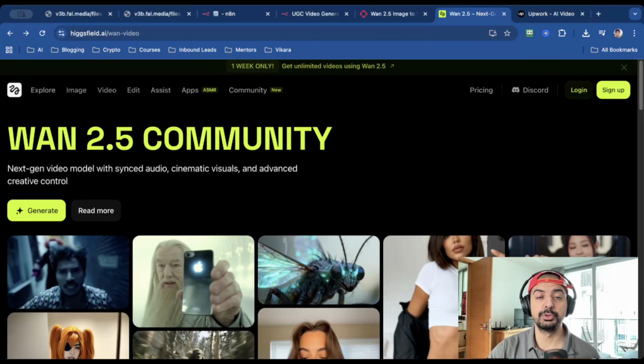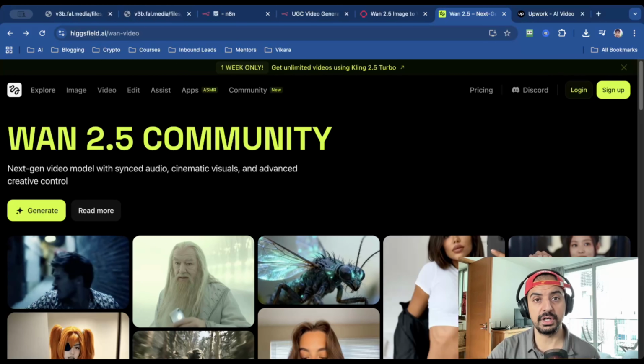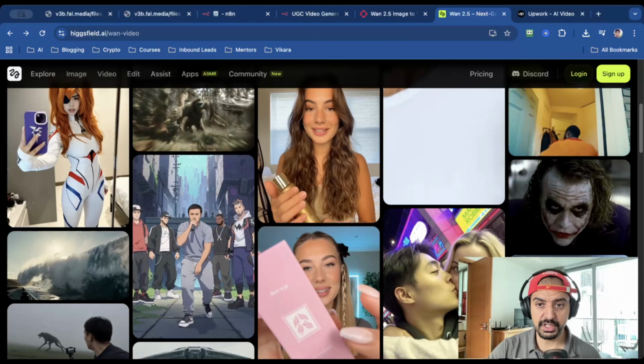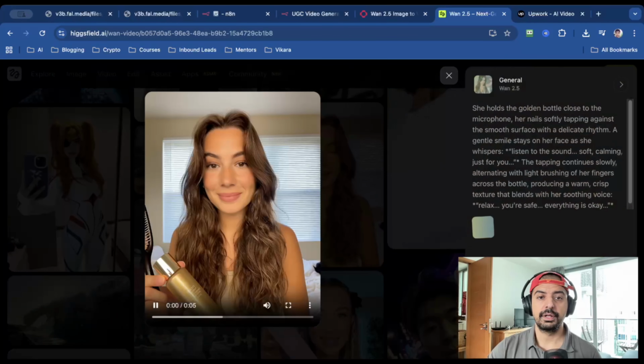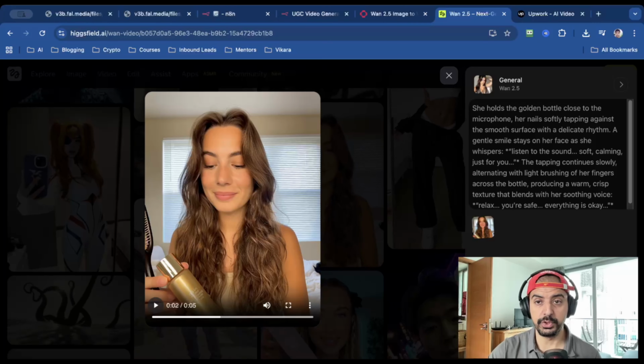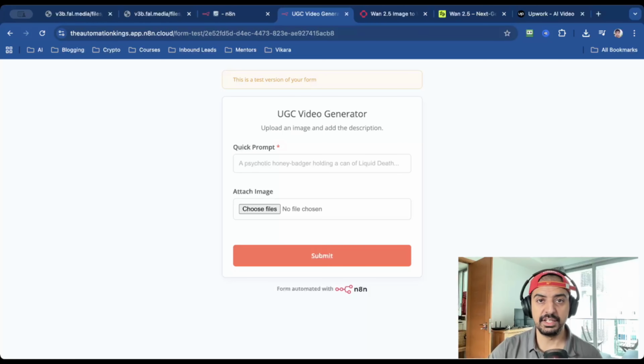And if you're not sure how to prompt for product images or influencer style videos, head over to the WAN 2.5 community. There's a ton of examples here. They've all been generated in WAN 2.5. Listen to the sound. Calm. And the best thing is, the prompts are already generated for you. So you can literally copy this and paste it into the quick prompt field.